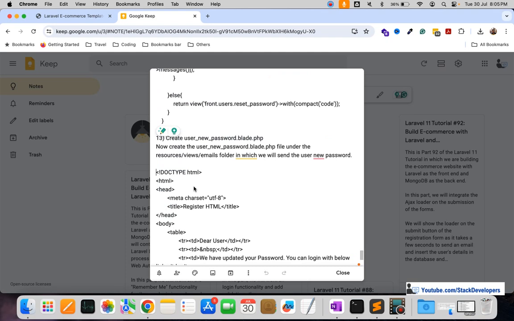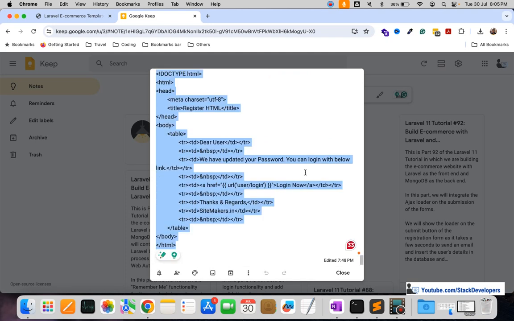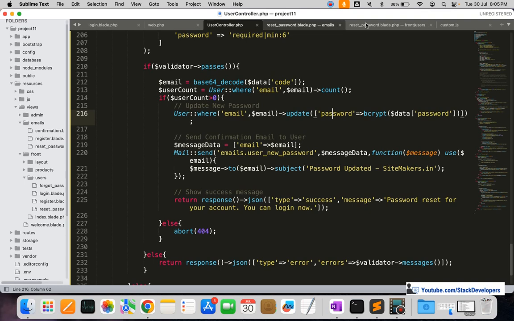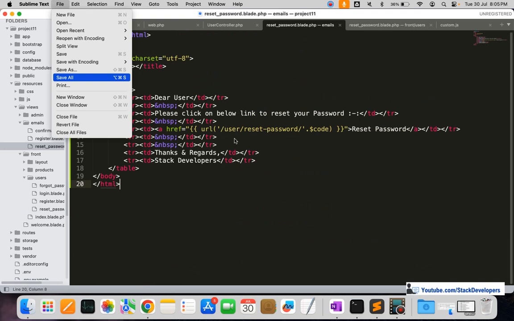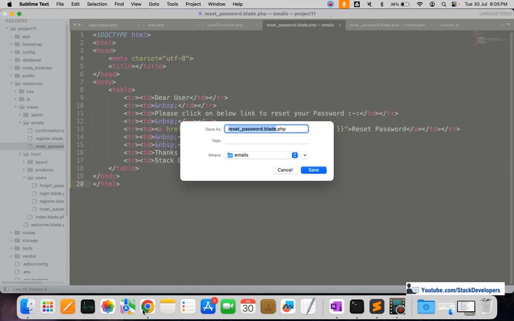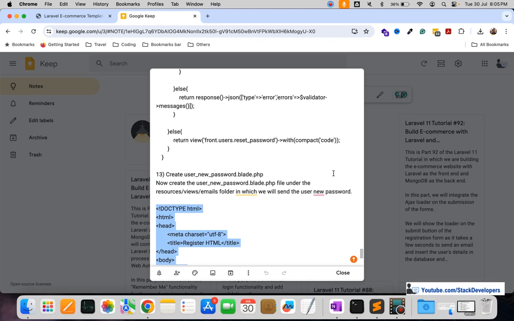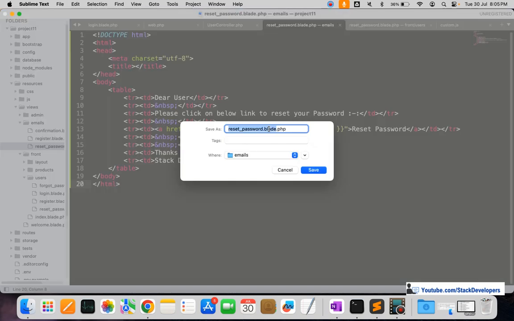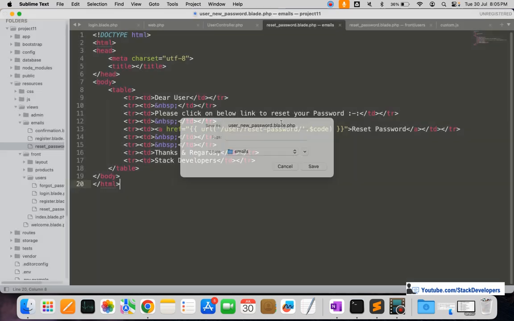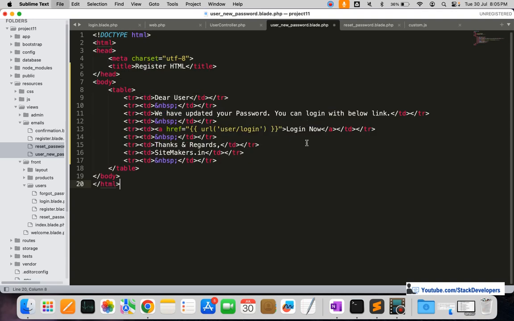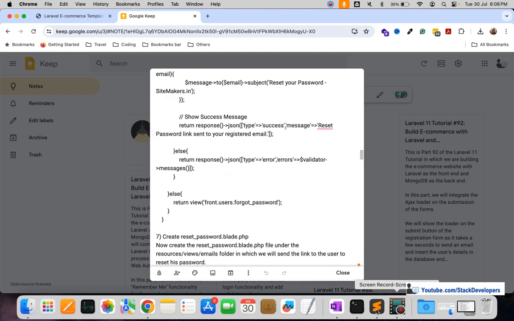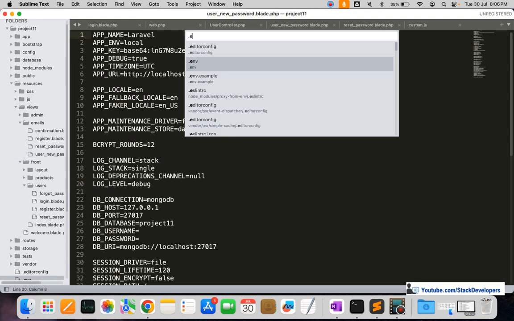Okay, so this is the final HTML, that HTML of the email blade template, and that we are going to add here, file save as, and here we will just keep its name as user_new_password, in which we will send the confirmation to the user that we have updated your password, you can log in with the below link, so that the user can easily click on this link to log in with his new password.